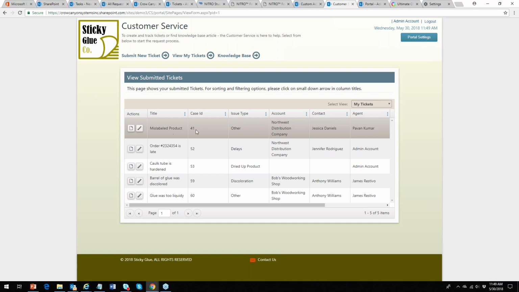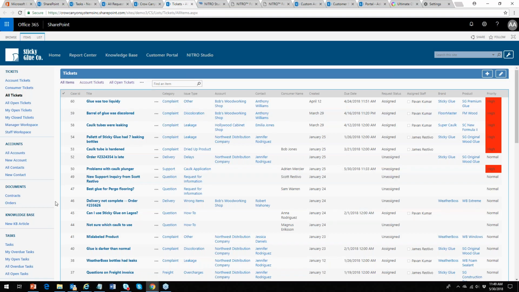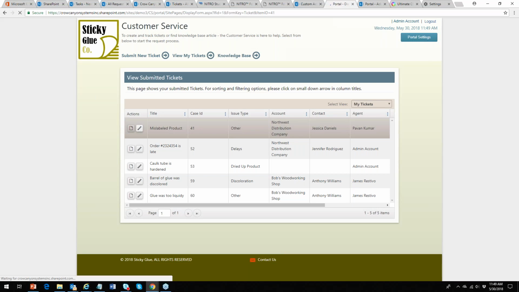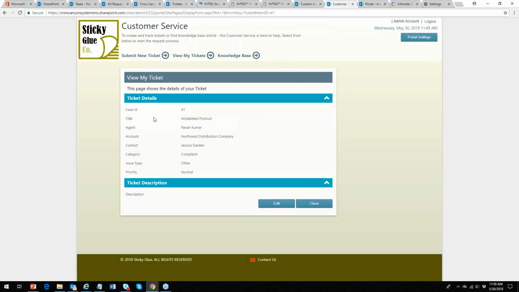Now this is mislabeled product, case ID 41 we're looking at here. If we went to the back end, 41 is right here, mislabeled product, and here's all the information on it right here. The same thing is showing up here in our customer portal, but this person's only seeing his or her tickets, not the whole back-end SharePoint system here.